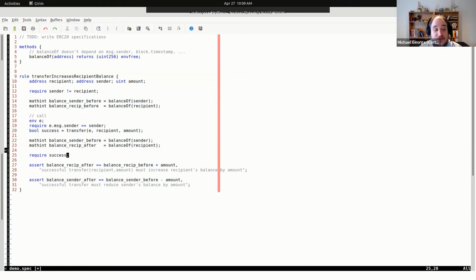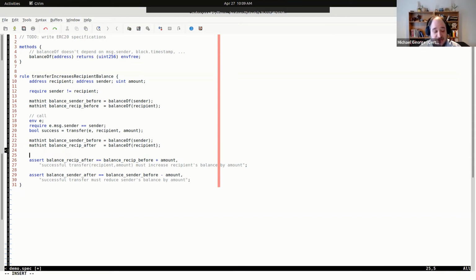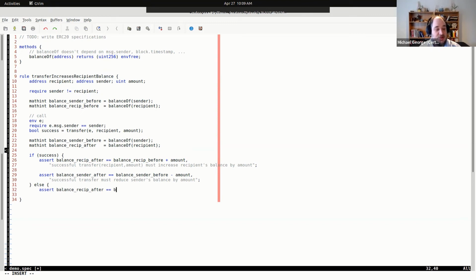I might want to say, well, if transfer returned false, then none of the balances should have changed. And so CVL, like other programming languages, has an if statement. So I could do something like if success, and then in here, add these two assertions. And then I could have an else. And here I could assert balance recipient after is equal to the balance before. And then I might say something like unsuccessful transfer must not change the recipient's balance. Right, and similarly, I could do the same thing for sender.